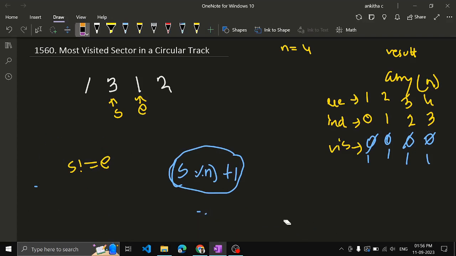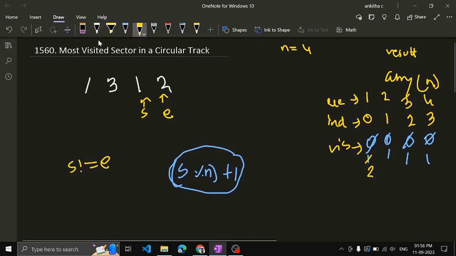So with this, what will be the start and end now? Start will be pointing here, end will be pointing here. So this is start, this is end. First you have to visit this sector 1, so increment the value at sector 1, that is index 0. So this will get incremented to 2 now.